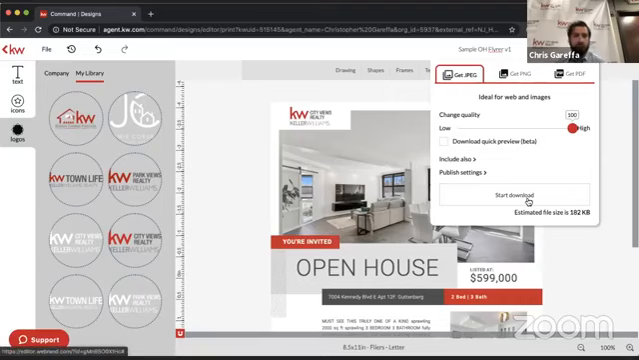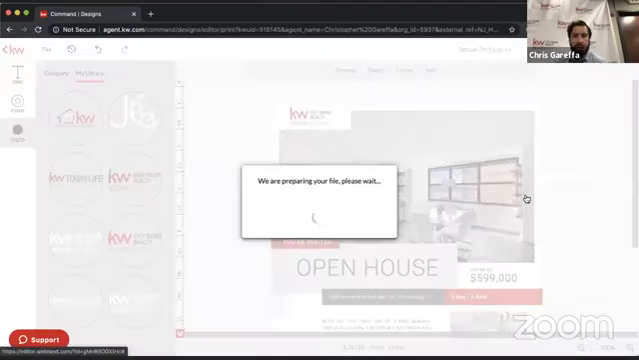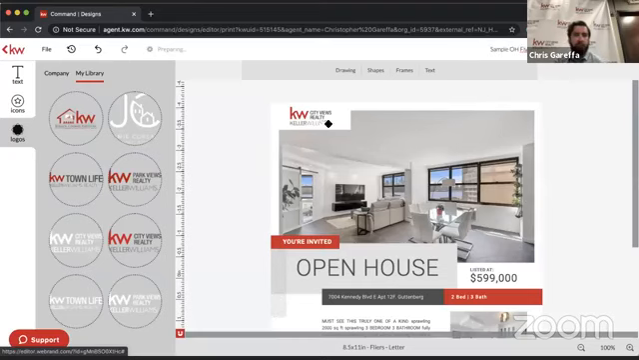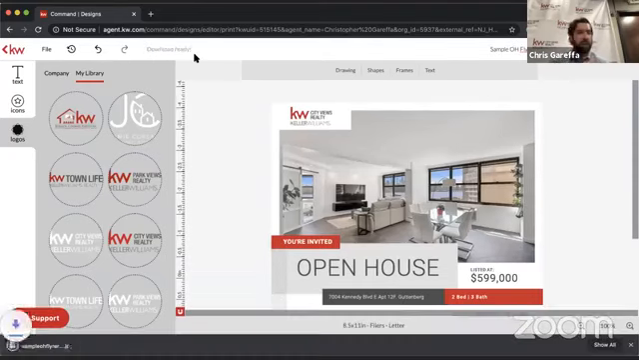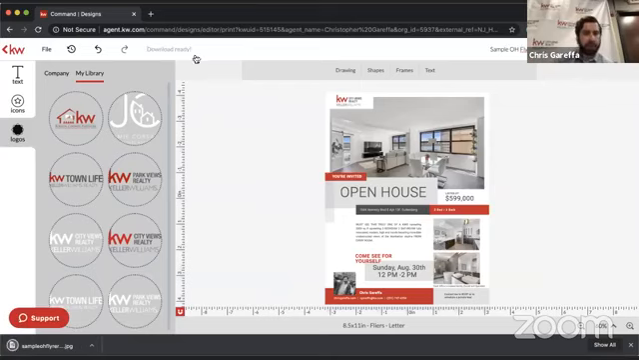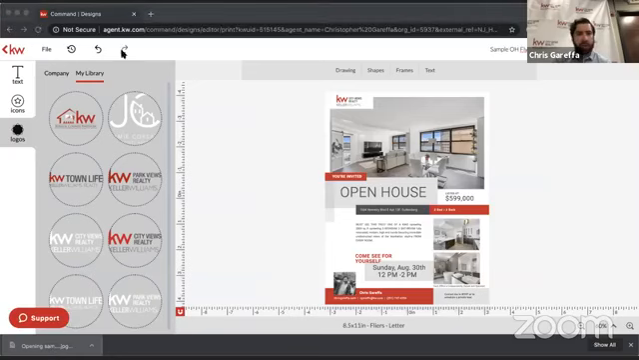182 kilobytes, that's pretty small. And we're going to download that. So you'll notice here there's a little cog wheel saying preparing. That's going to let me know that it's preparing to download. And here's the downloaded file. We're going to click on that just to show you what it looks like.